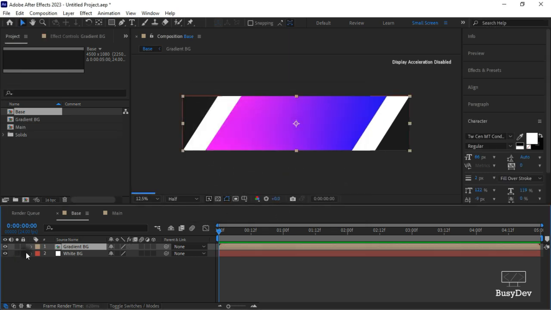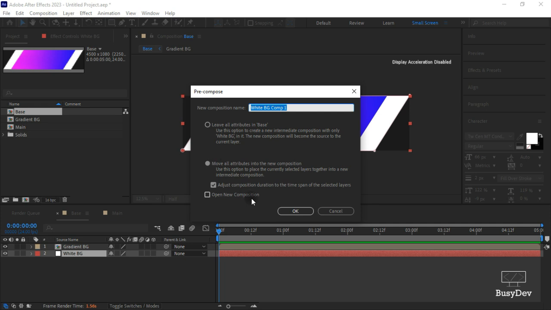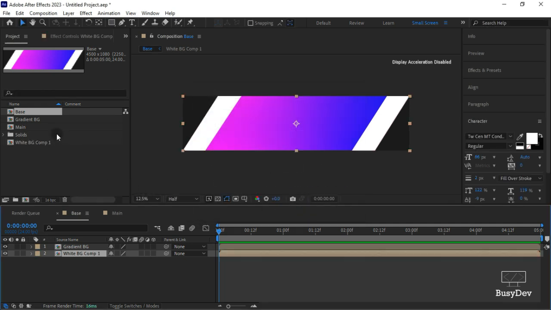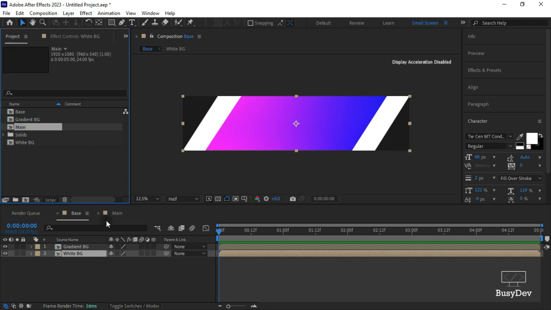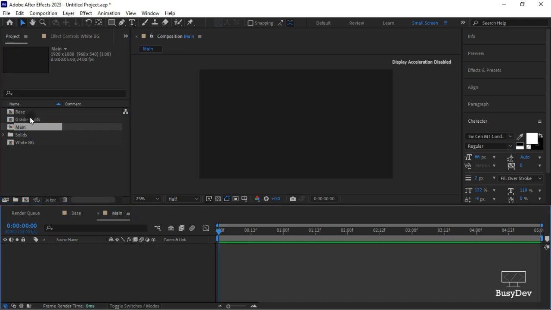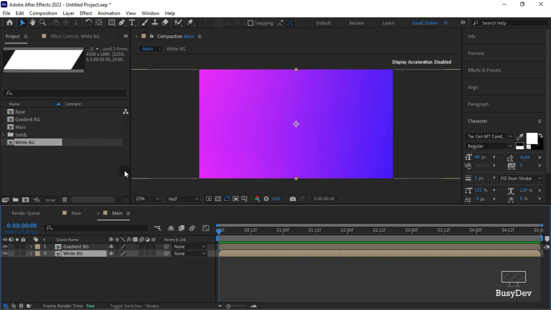Now when we click OK, we're going to do the same thing for the white BG. We are going to pre-compose the white BG. So we tap on pre-compose, then we move everything into the new composition. Okay, we'll have to rename the white BG layer so that it still maintains as white BG. Now come back to your main composition, now drag your gradient BG into your main composition. Okay, take the base layer away if you haven't done that, and then drag the white composition beneath the gradient composition.